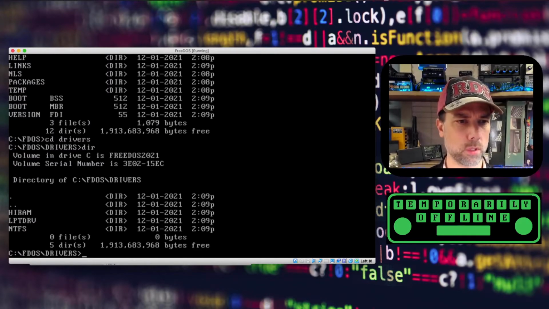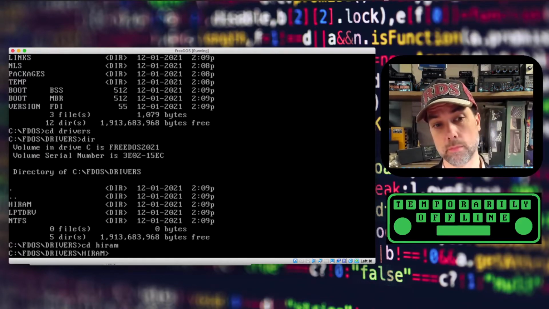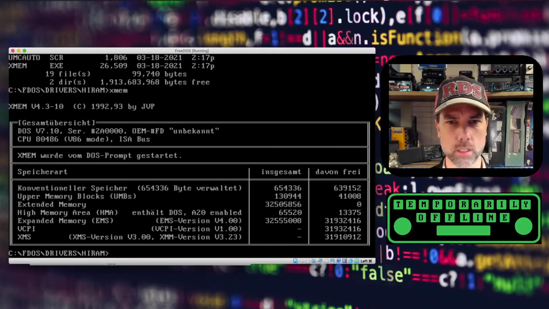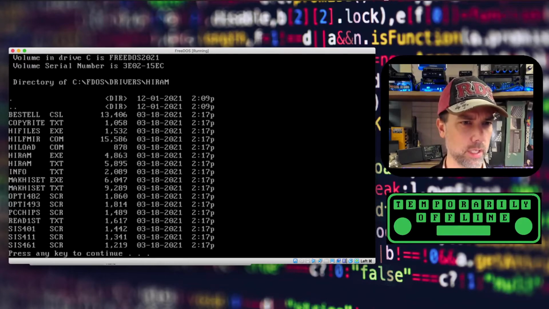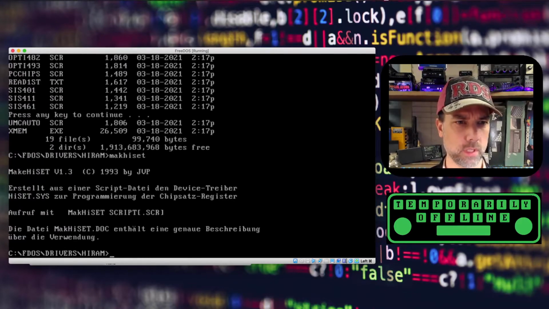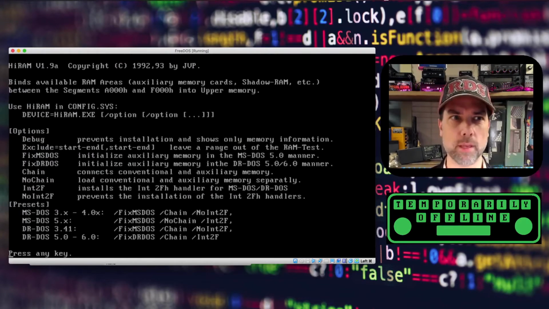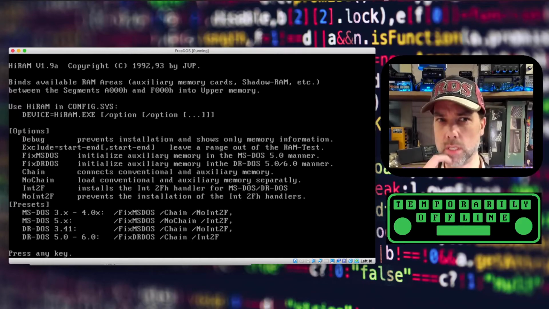Drivers for HighRAM. High files, HighRAM. Make high set. XMem. That's not in English, but it's showing me memory information. I can tell that. Make high set. That's also not in English. HighRAM finds available RAM areas, auxiliary memory card, shadow RAM, etc. Between A1000 and F1000 into upper memory.